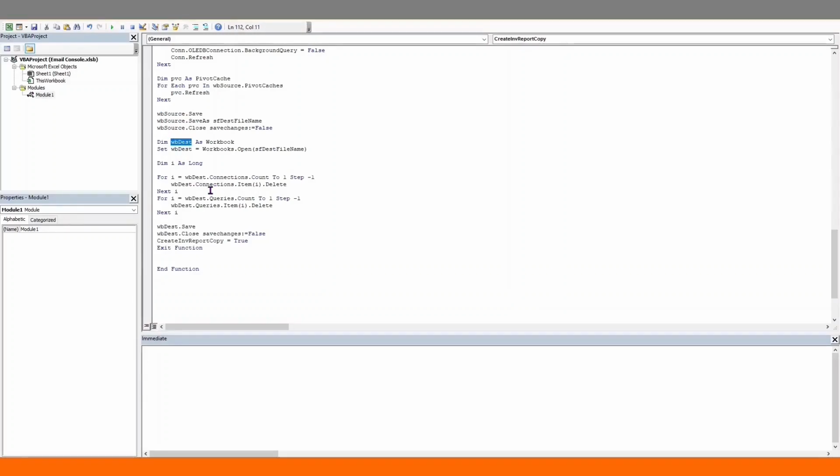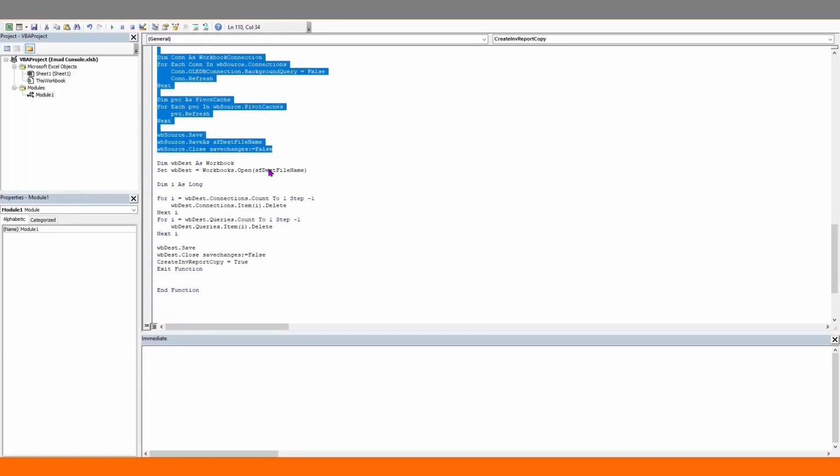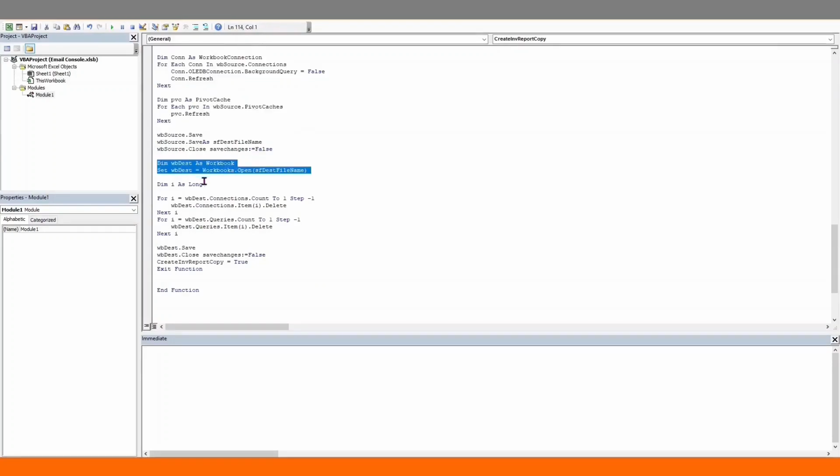Why two error handlers? Firstly, if anything goes wrong when the source file is open, we need to close the source file and exit the function. Similarly, if anything goes wrong when the destination file is open, we need to close the destination file and exit the function. In order to do that, we need two separate lines of code, hence two separate error handlers.